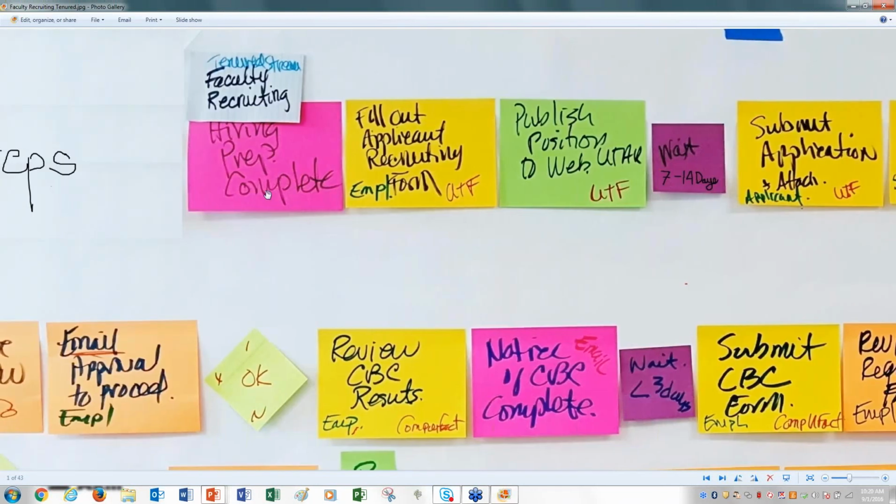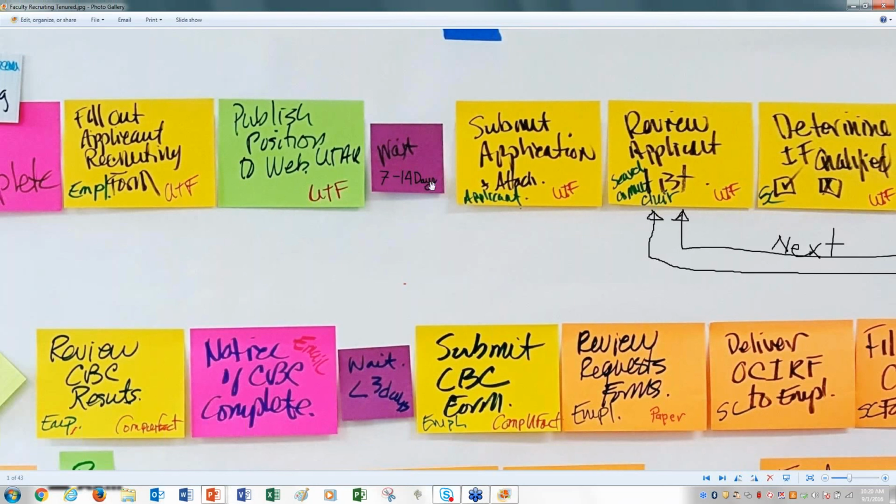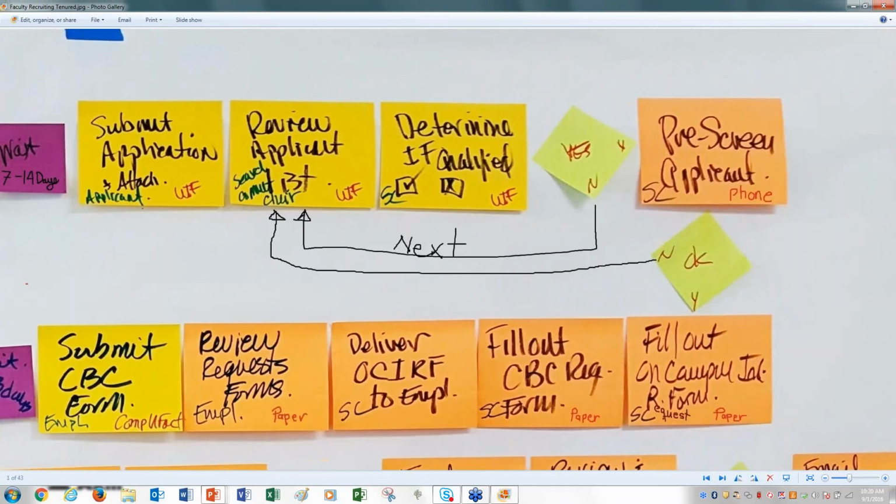It's faculty recruiting. The hiring prep is complete, and then someone fills out an applicant recruiting form. That's done in the HR employment group using some system. That will automatically publish this position to the web. Within 7 to 14 days, a bunch of applicants will come, and they will submit applications and attach documents like their resume, the curriculum vitae, their credentials, letters of reference, and things like that. Then, when they do that, the search committee is able to pull up those records and review that applicant list.